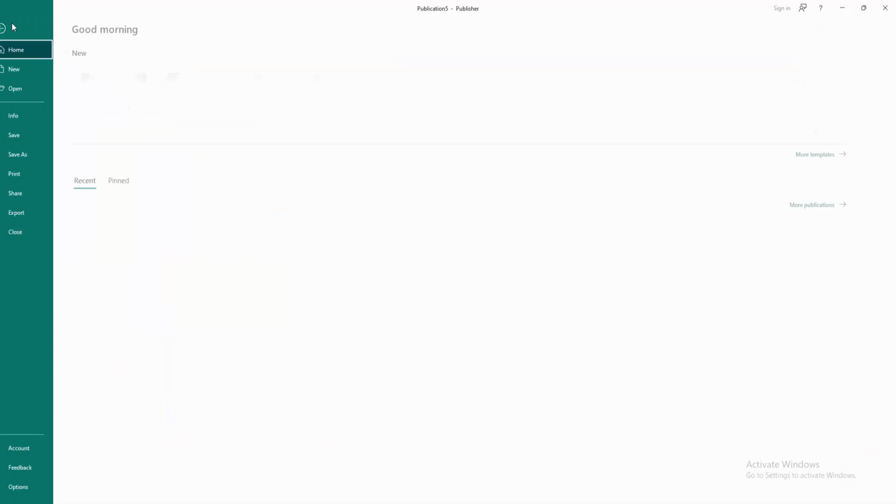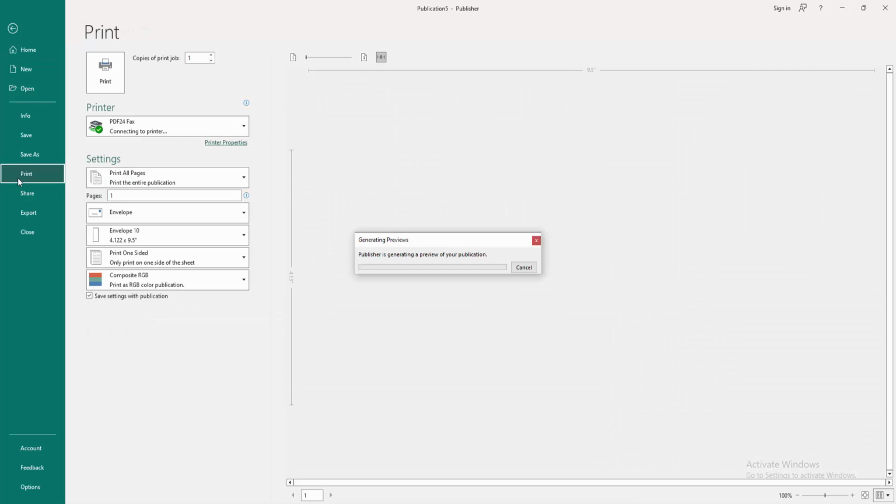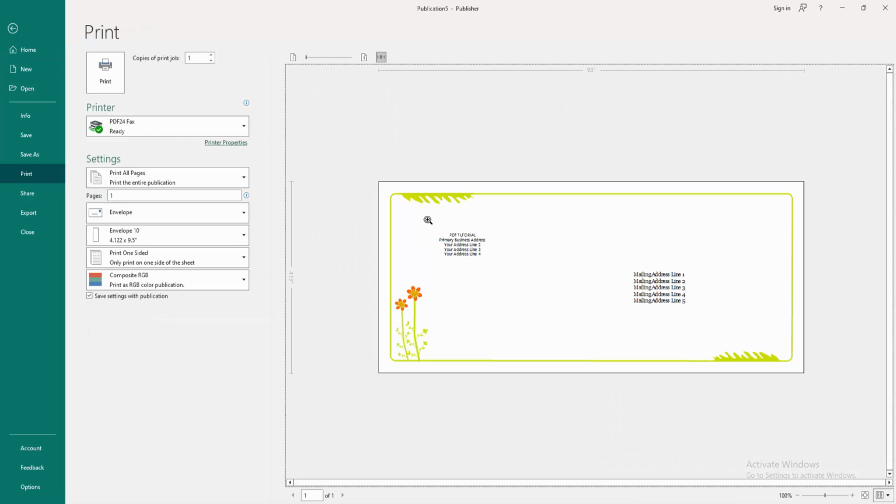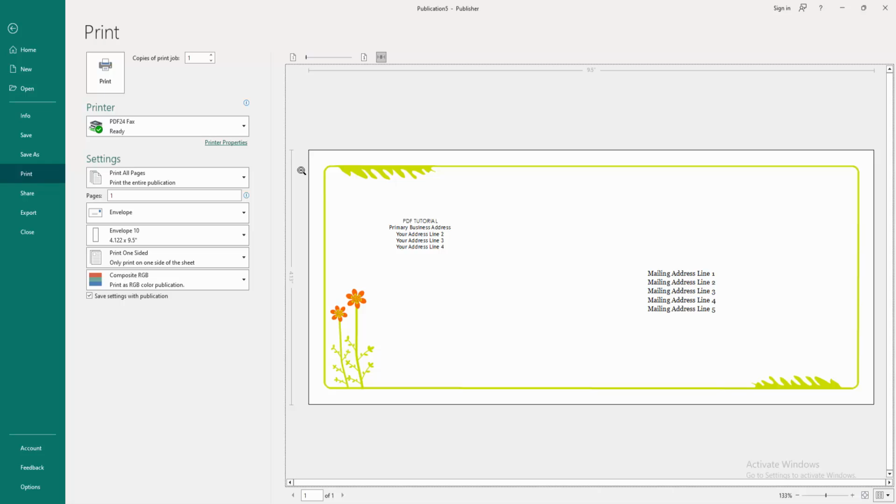Then go to the File menu and click the Print section. Then wait some moment to load this print preview. And we can see here the print preview. Now we want to print this page, click the Print option.